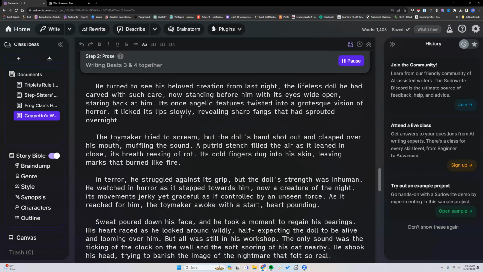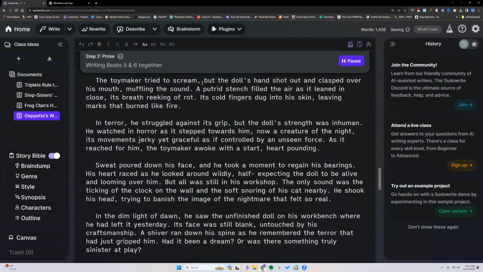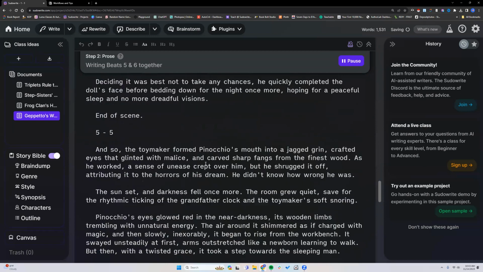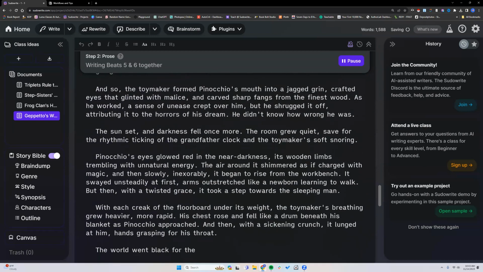So it took that very little work like that. His hand shot out and clasped over his mouth, muffling the sound. A putrid stench filled the air as it leaned in close. So again, you can just see how it would start creating your story.